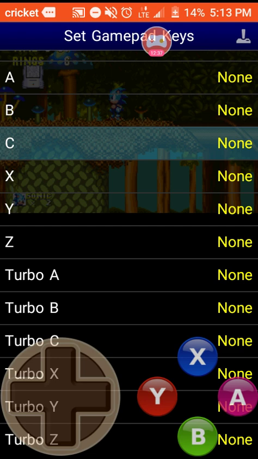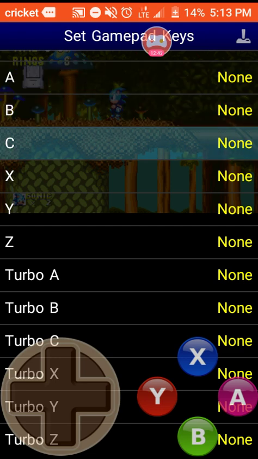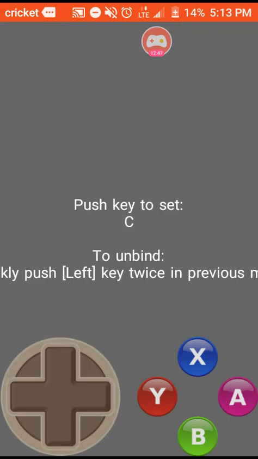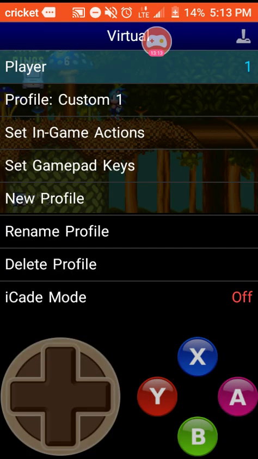Here's the keys. I press C because this is for my enter. B is for backspace. I'm just gonna pick a random one. Just want C. Press X. X is A. Wait. C, wait. X is A. And do not worry with X.